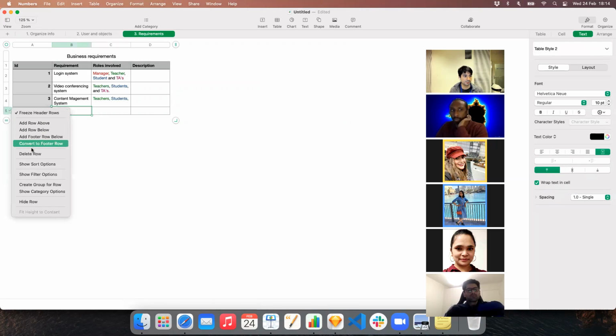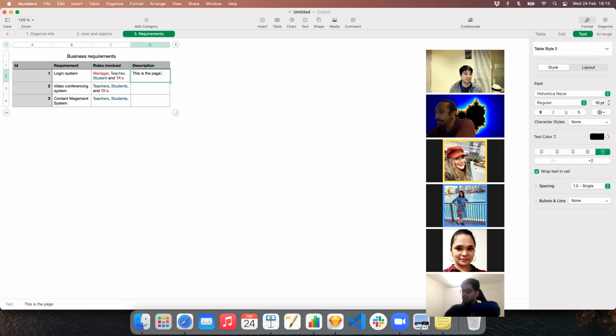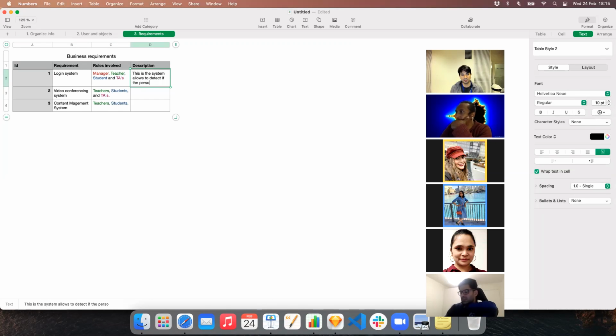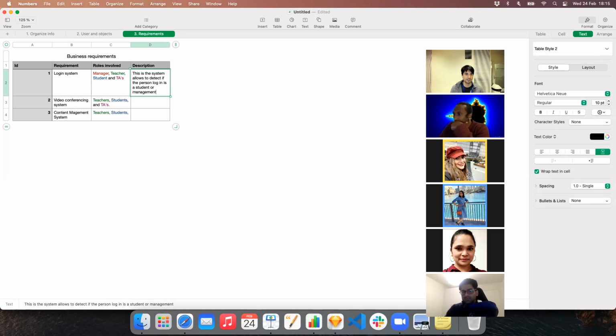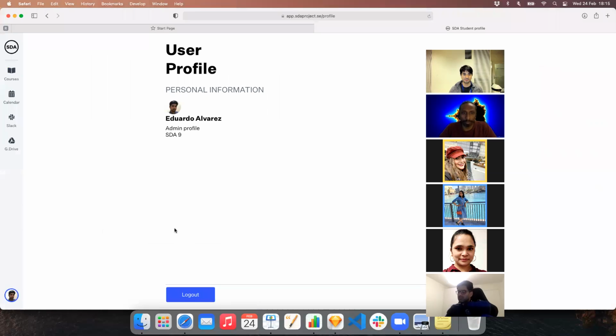So these are the requirements that we have. We have 3 business requirements, and we're going to explain. This is the page, or the system, that allows us to detect if the person logged in is a student or management, teacher, or TA, because we only have 2 different screens. You saw. Let me go again to the web page and we log out.